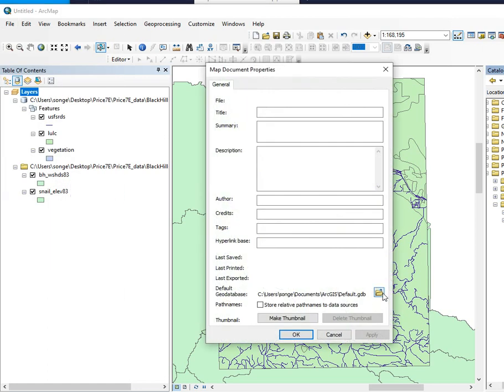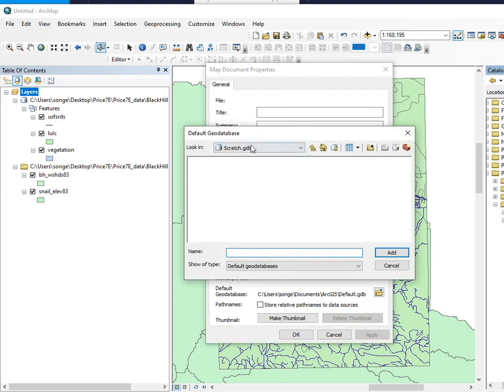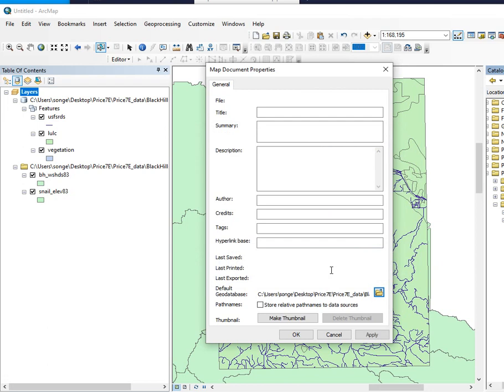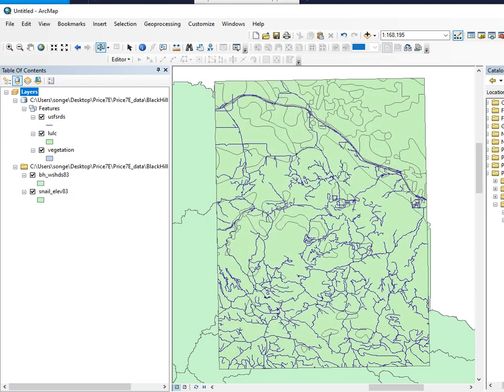And then if I want, I can make my default geodatabase there. And then the nice thing that happens if I save my, I don't want to save the map. Yeah, I'm not going to save it. Okay, so I've kind of got things set up.